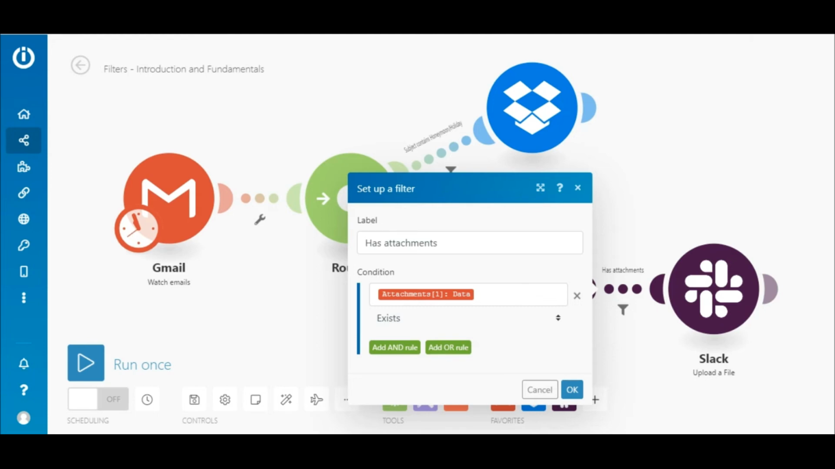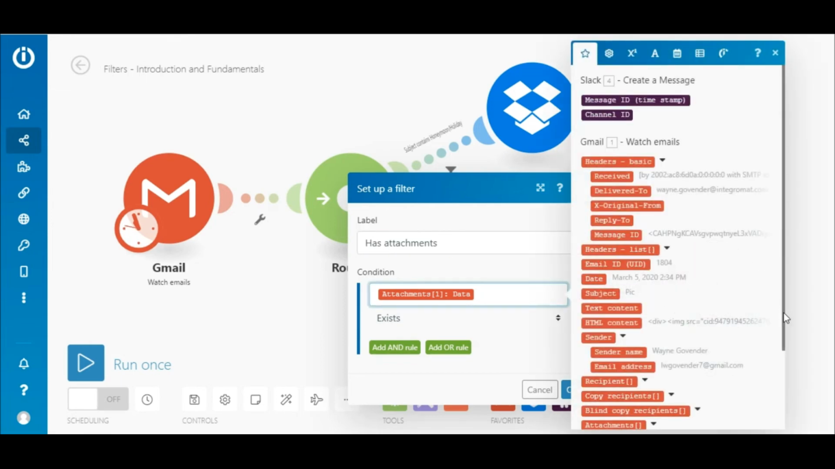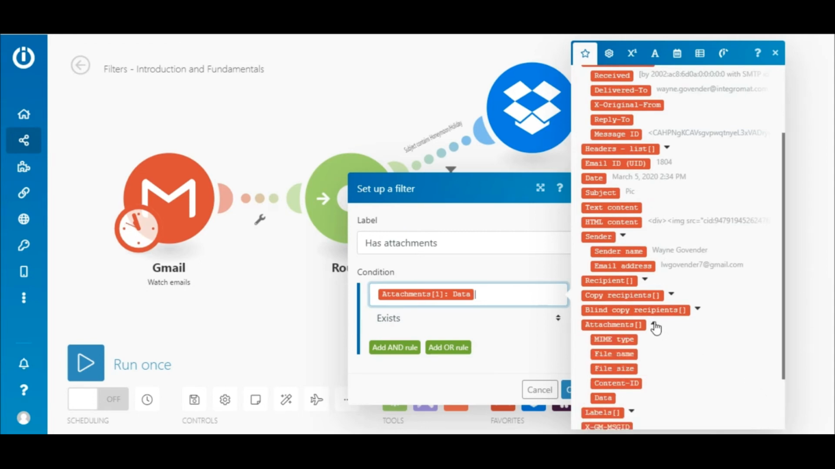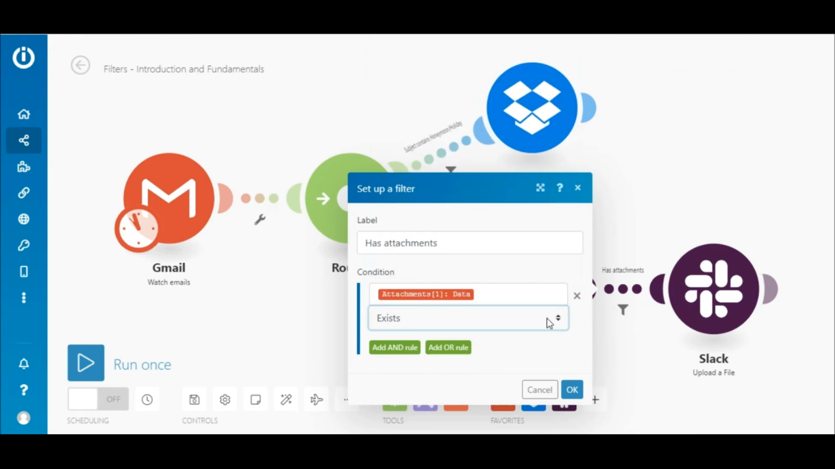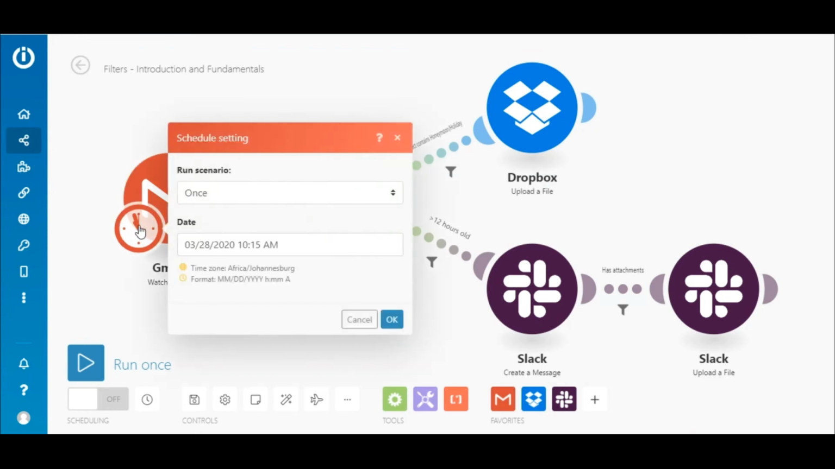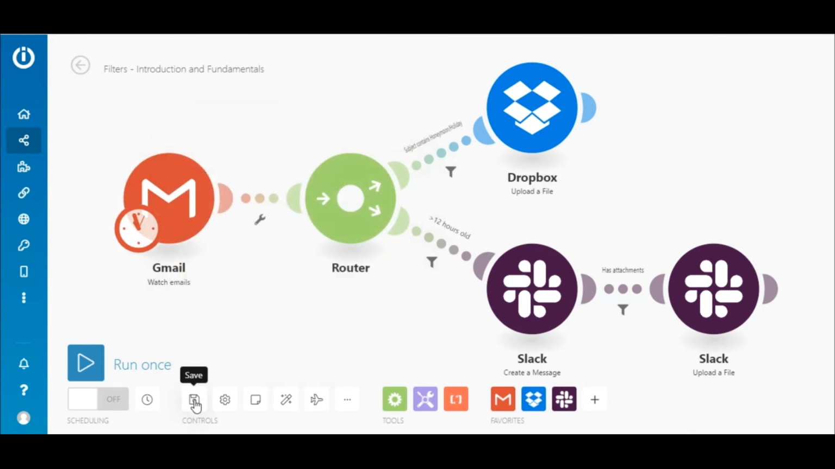The route between the two Slack modules contains a simple filter. The purpose of this filter is to verify if the email contains an attachment or not. Map the attachments data element from the attachments array outputted by the Gmail module and select the exists operator from the menu. Finally, set the scenario to execute once a day and select the current date. That's it. The filters are set up.